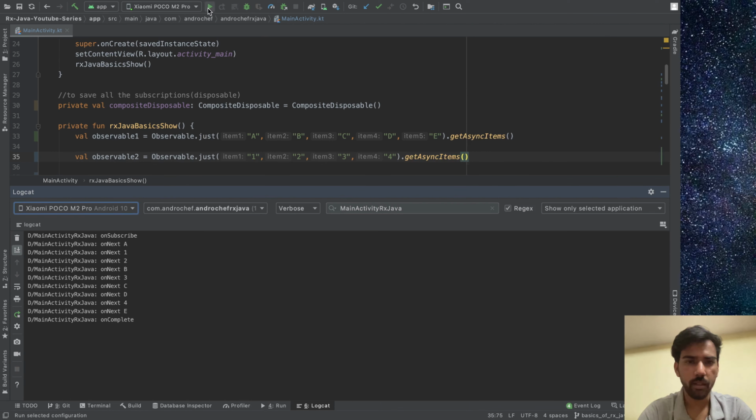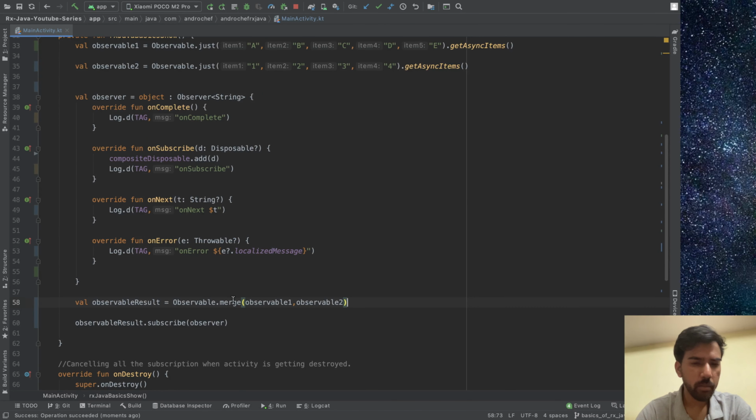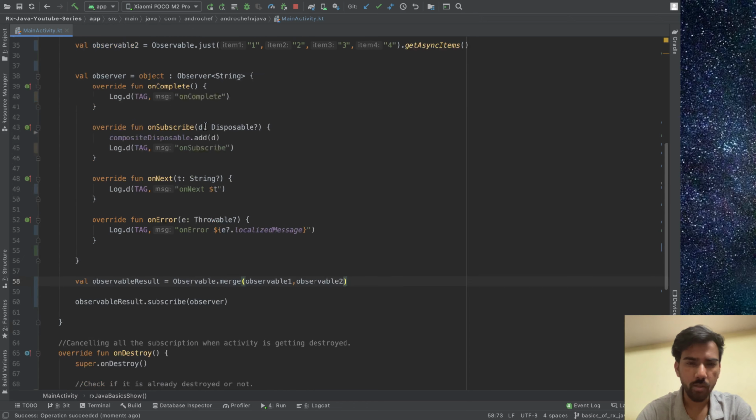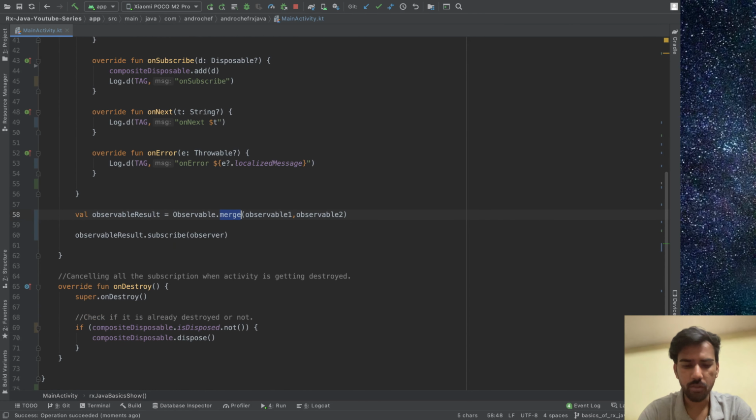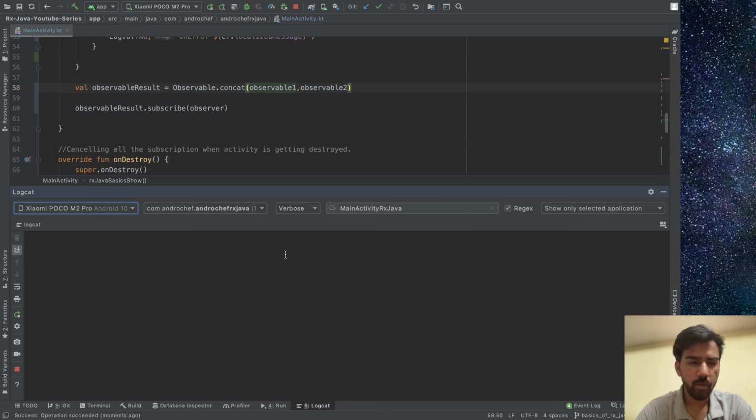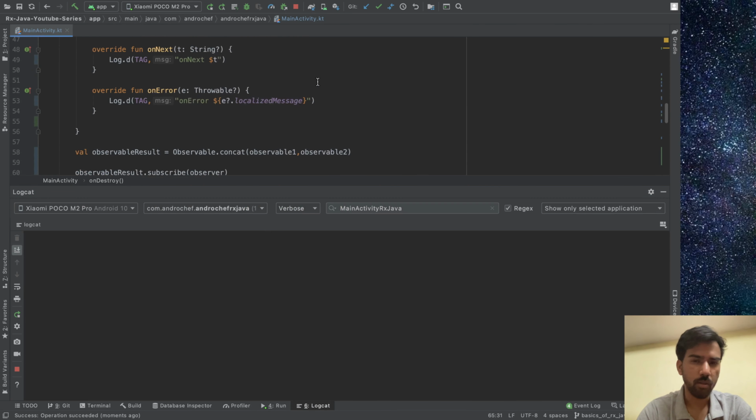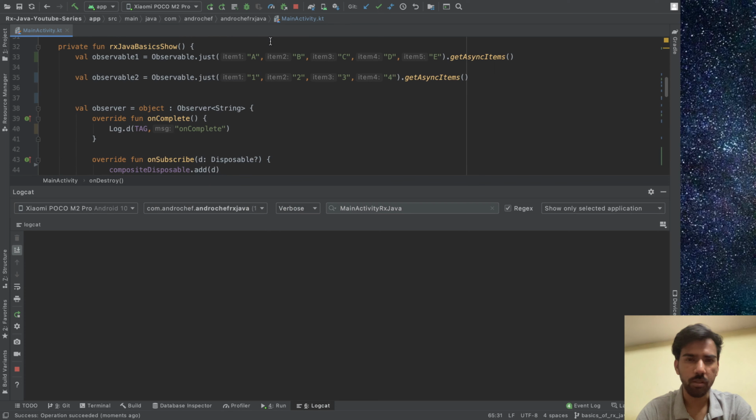So let's hit this same. Now the output should be different. Yeah, so now the output is random, right? Now for showing the difference between concat and merge, I'll change this merge to concat. Okay, now the data should be emitted as per the sequence, not as per their emission.